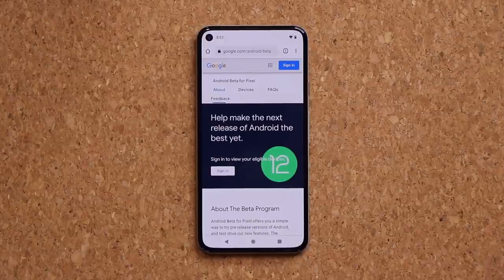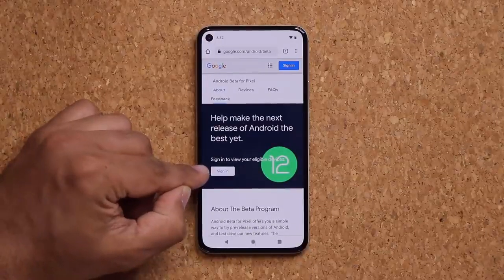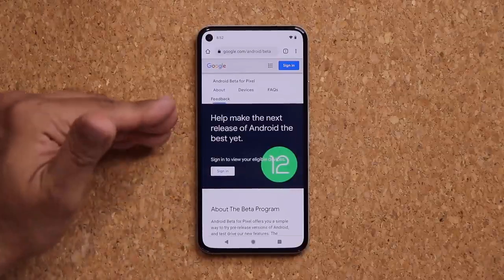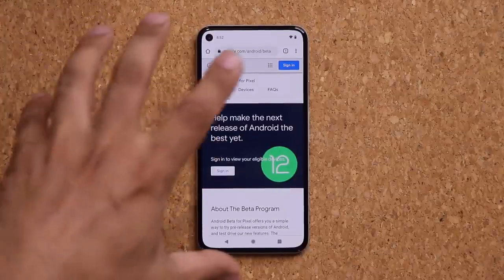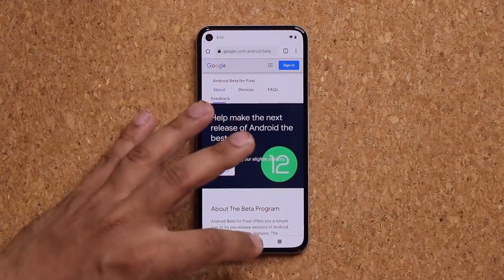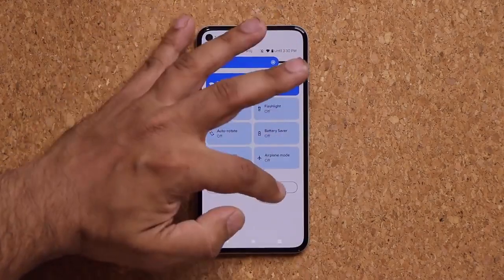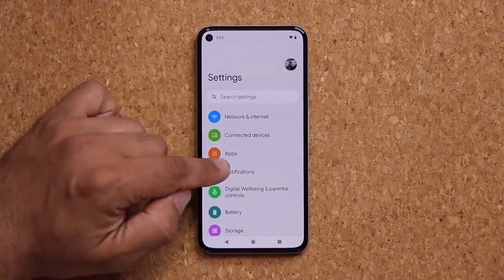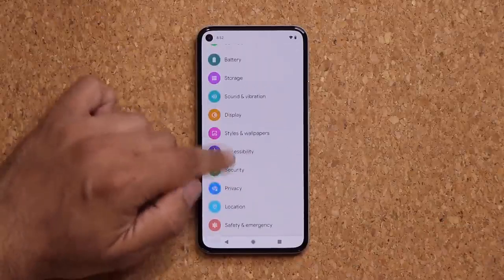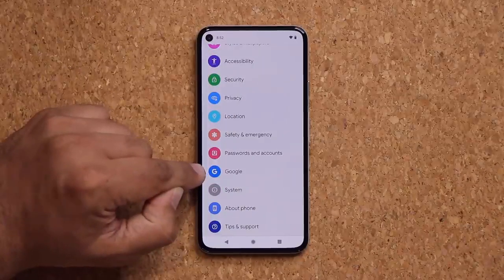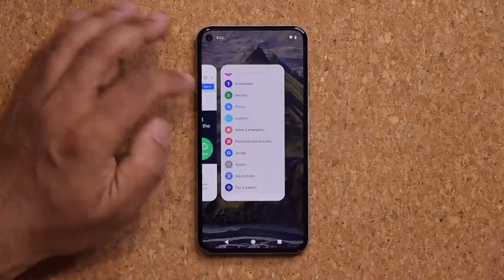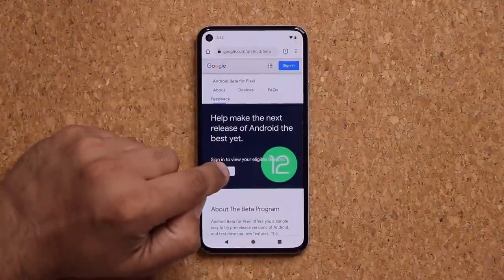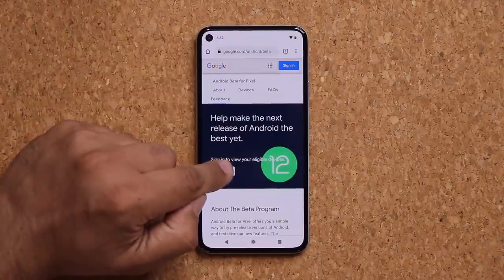Now, once you're at that website, you want to make sure you sign in using the same Google account that you have linked to your Pixel phone. So if you go to your Pixel phone, let me just go to my settings. This one has Android 12, obviously. But if I go into my accounts over here somewhere, whatever account you have under here is the same account that you want to use on this website to sign in. Okay, so let me do that right now.